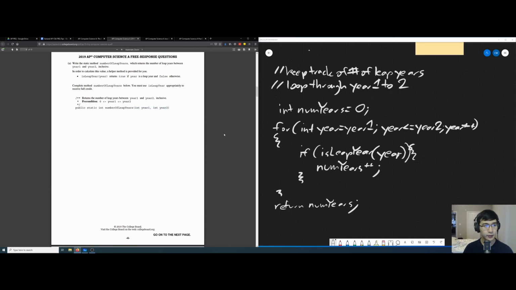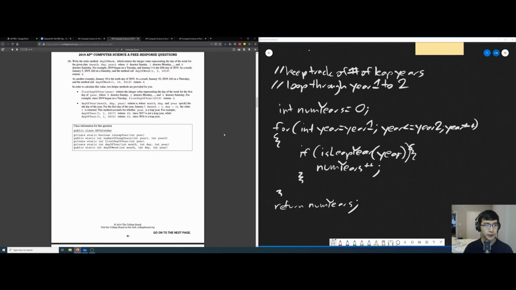Alright, let's go ahead and move on to part B. So here we have to write the static method of day of week, which returns the integer value representing the day of the week for the given month, day, year, where 0 denotes Sunday, 1 denotes Monday, and 6 denotes Saturday. For example, 2019 began on Tuesday, and January 5th is the 5th day of 2019. As a result, January 5, 2019 fell on Saturday, and the method called day of week 1/5/2019 returns 6. So this is the method I had to write, day of week, and it passes in the month, day, and year, and the day of week should return 6 because Saturday is the 6th.